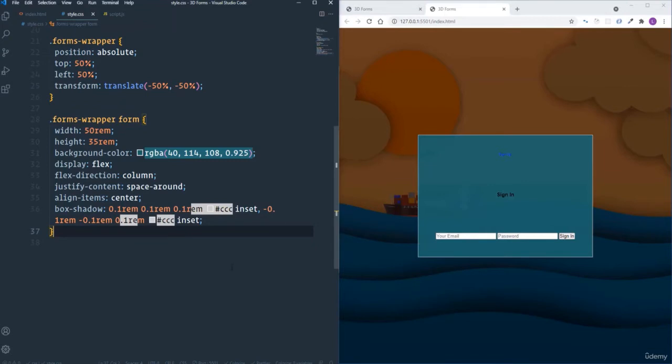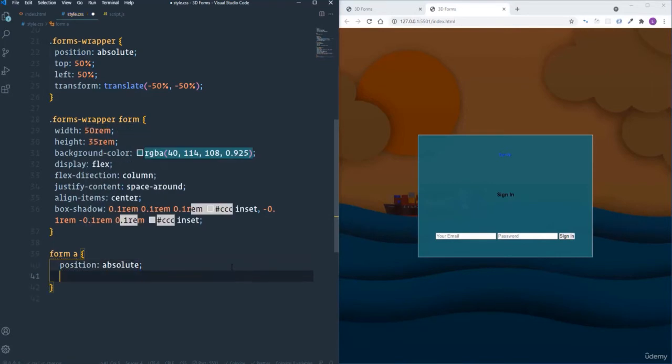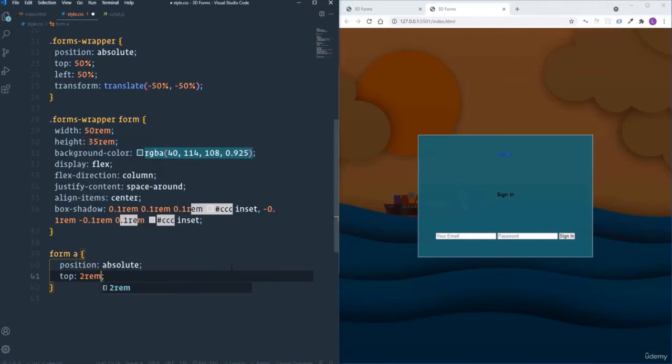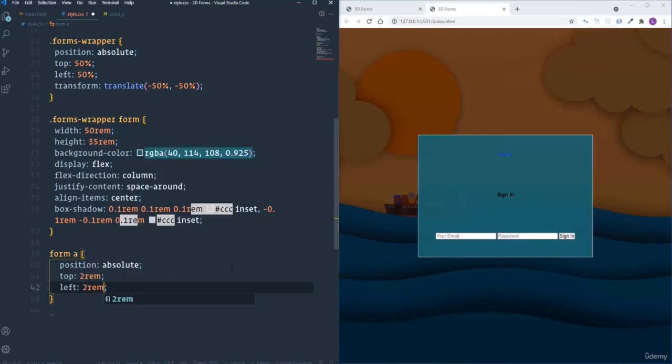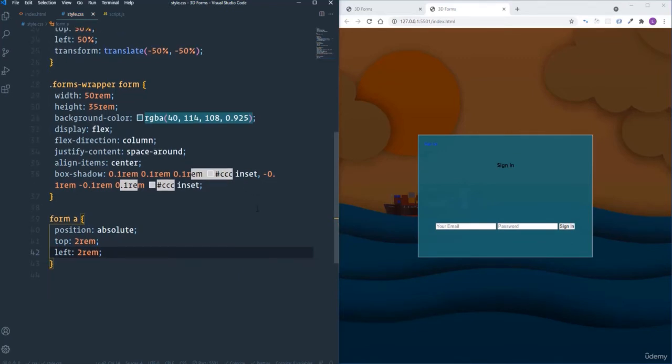Next I'm going to start the individual elements. Let's start with the sign up button. I'm going to select it using tag names form and a. Let's define its position as absolute. And then set top and left properties, both of them to 2 rem. So as you can see, the button is positioned correctly. Let's go ahead and style it.